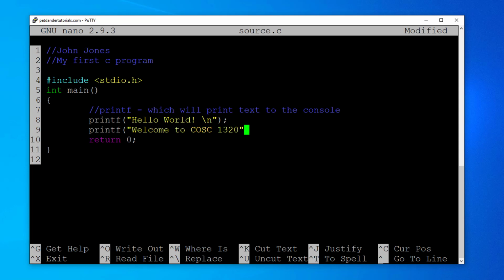Welcome to COSC 1320. And this text here in the quotes, this is called a string, or actually a string literal. So the printf is just printing out whatever's in these double quotes here. If you didn't put these double quotes, then it wouldn't work right. Okay. Now remember, this is another statement on line 9, so I have to put a semicolon. But what happens if I forget?